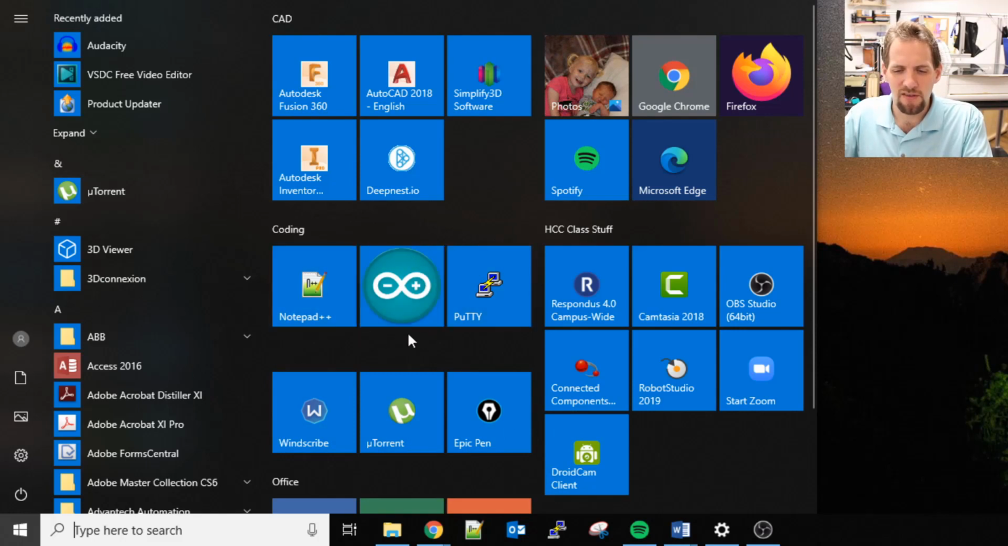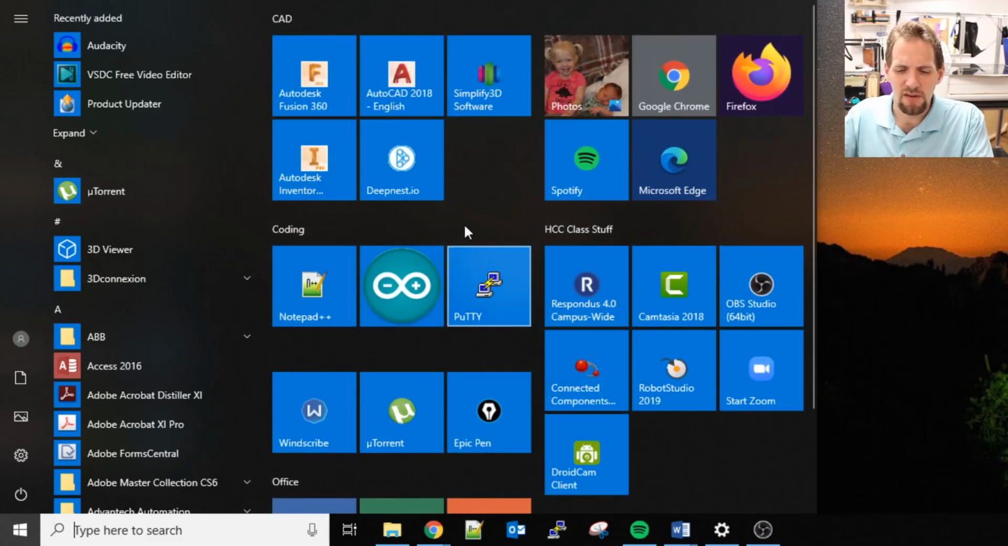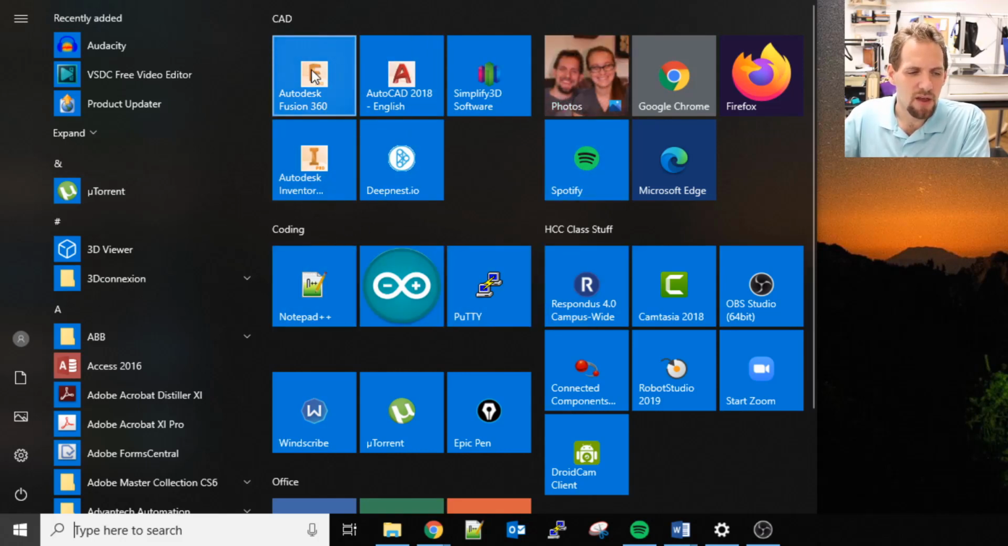I've got my coding stuff. I've got another section here. I've got office things at the bottom. So all stuff that I'm using on a somewhat regular basis, and I'd say at least once a week I'm coming to at least one of the items in each of these different sections. All right. Now, as you notice, some of these do have little names at the top. So I have CAD, coding, HCC class stuff. All right. So all these are different groups.